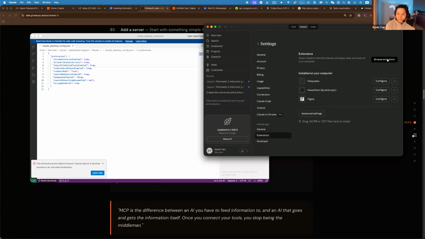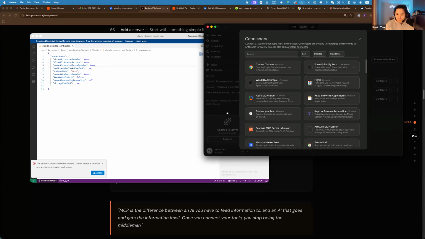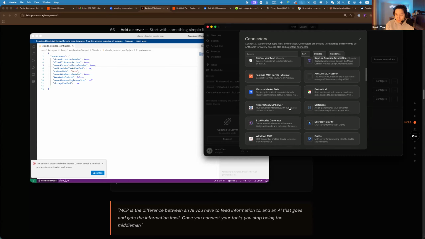Okay, it's the same as extensions actually. So you can also just drop MCPB files here, which is a format of MCP that you can have Claude export for you. But you can also browse these extensions. They are the same thing. If you just download one, it'll download the MCP server for it.